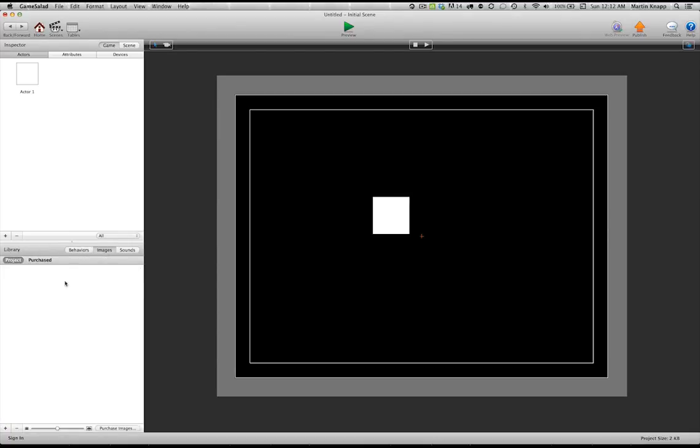The image tab allows us to import all sorts of images. In a few videos we'll actually be adding artwork to our actors so they don't just look like these white squares, but they actually look like characters and props and trees and interface elements. So to add in images, all you need to do is click on the Images tab and then click this plus button down here, and then you can start importing images.